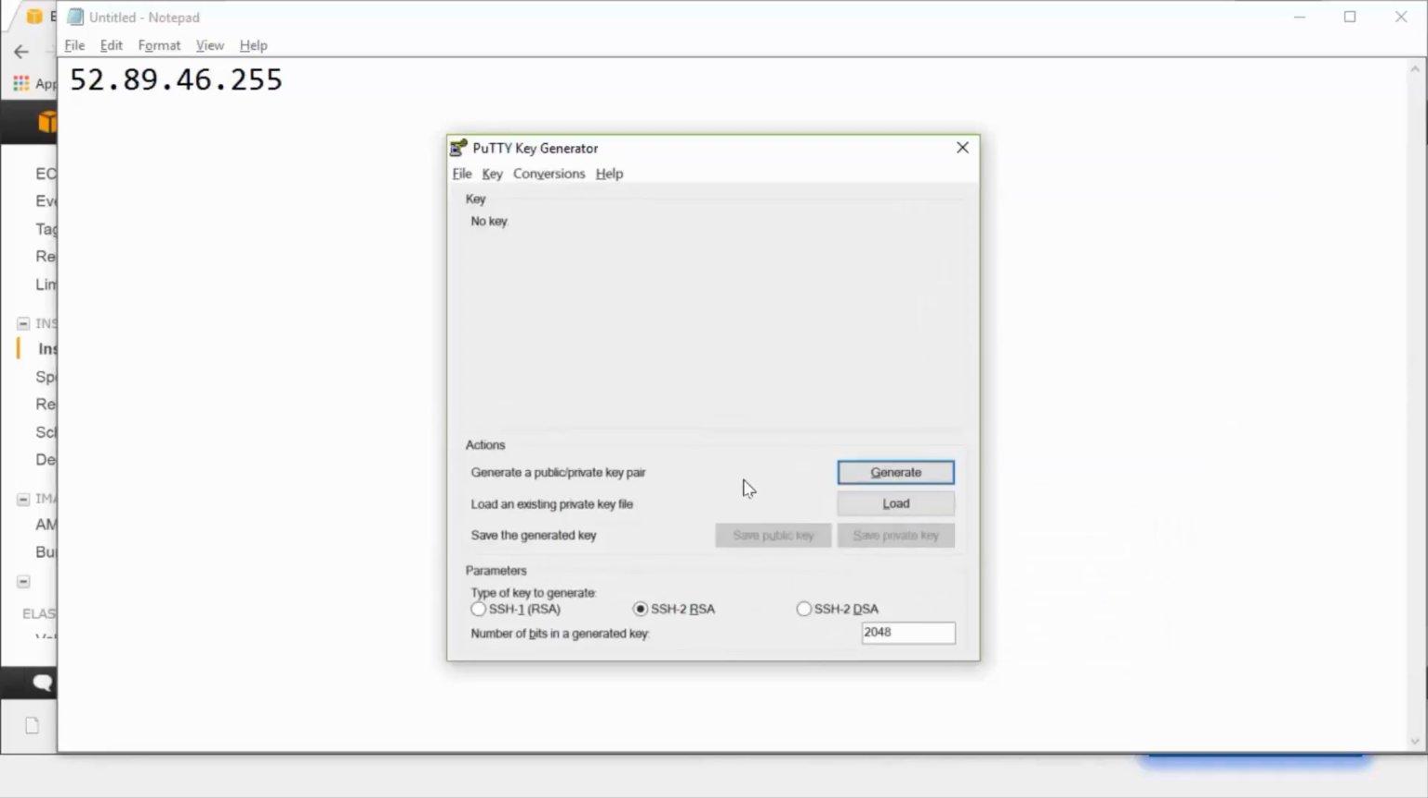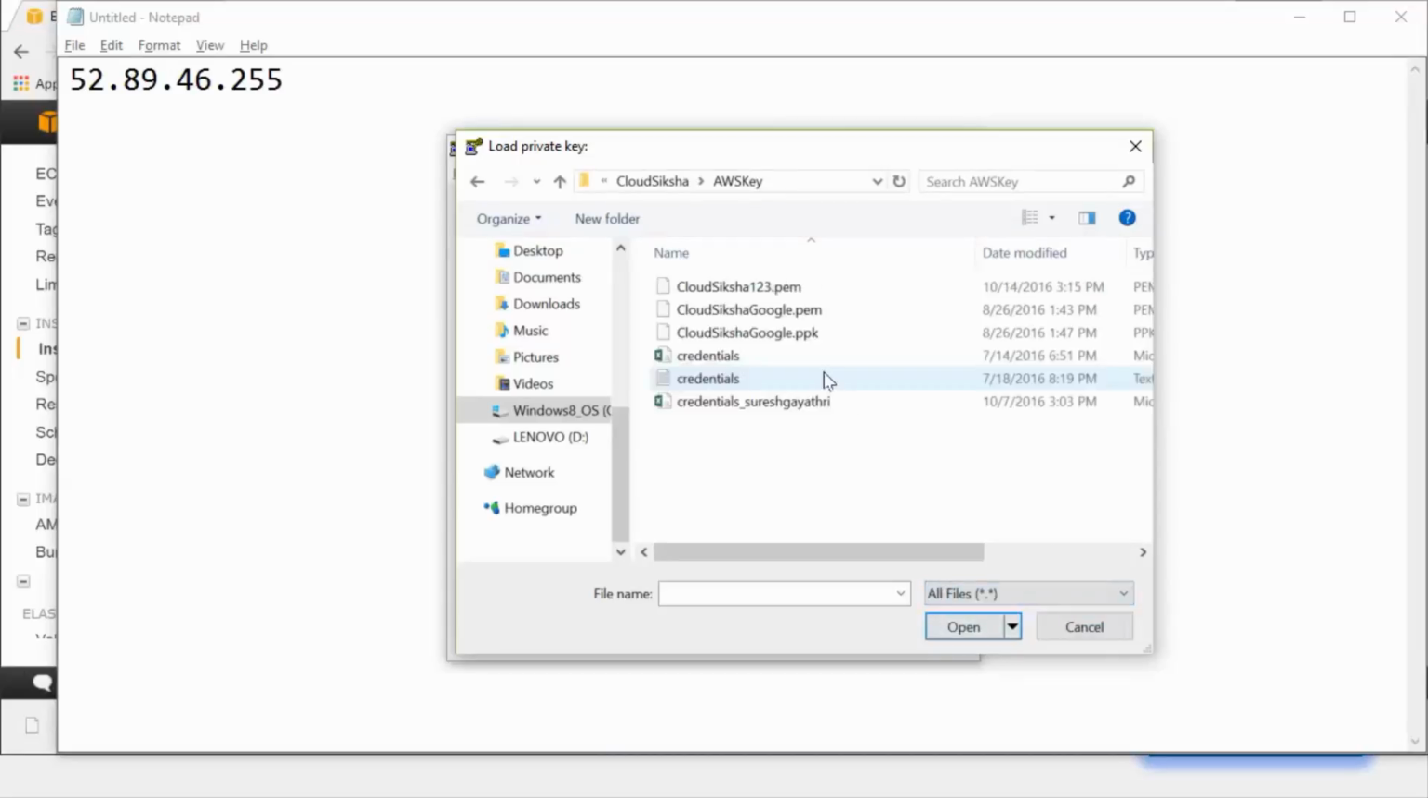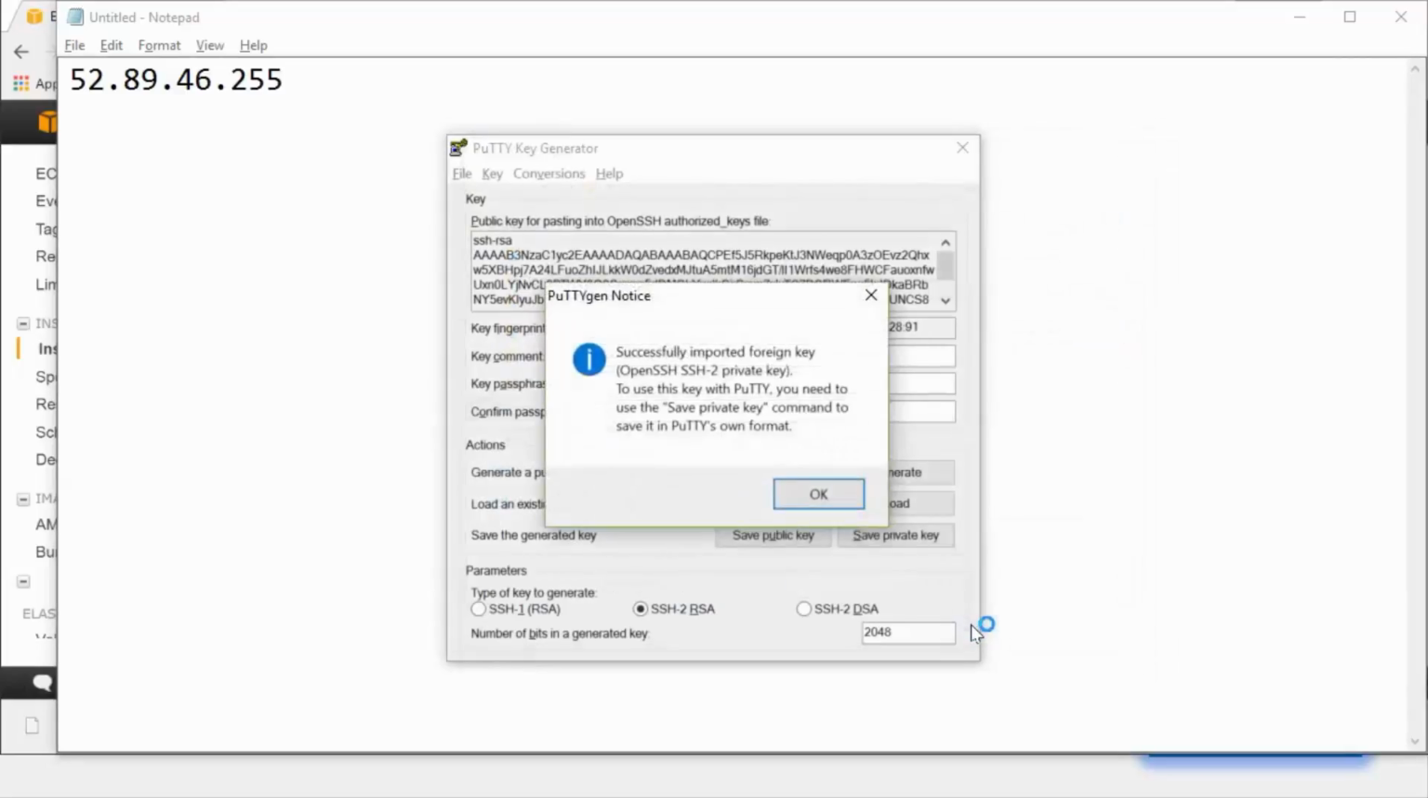Start the software called PuttyGen and load your key. So click on the load. Now here, when you go to the directory in which you have stored your key, you will not find your key. That is because it's displaying only the PPK file. So go down and instead of PPK file, make it all files. Then you will find the PEM file that you had stored. Now select the PEM file, open it, and when this notice comes, click OK.